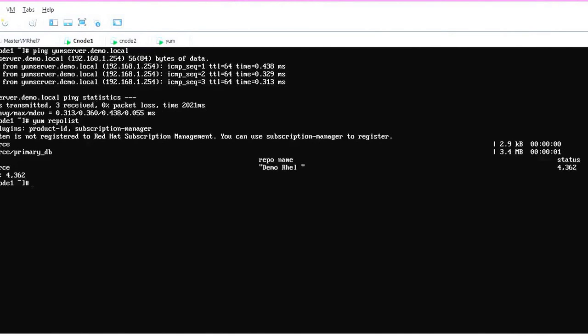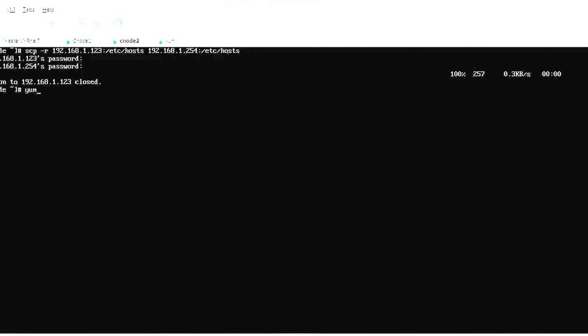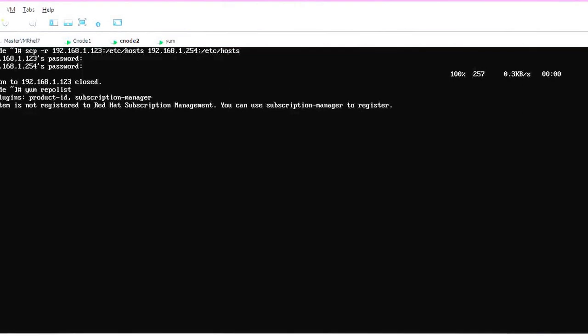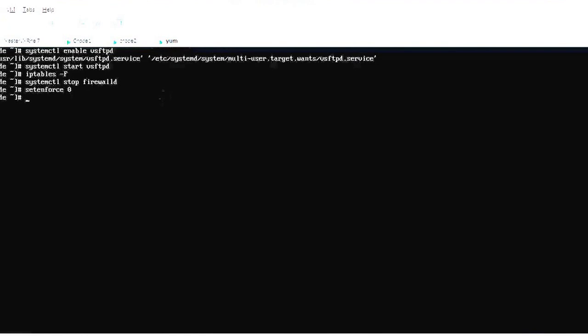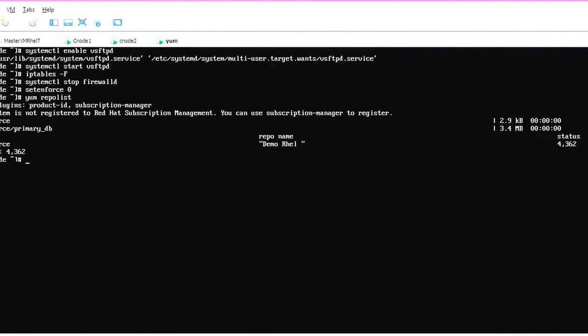Cool, I'm able to get the packages. Same thing here, yum repolist. That's cool, we got the packages here also. And yum repolist. Okay, so all my three nodes are now able to talk to my yum server.